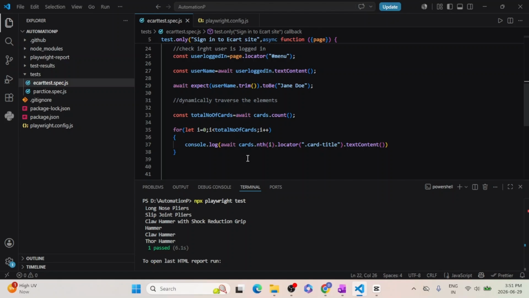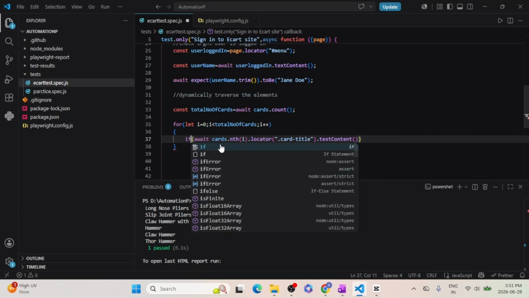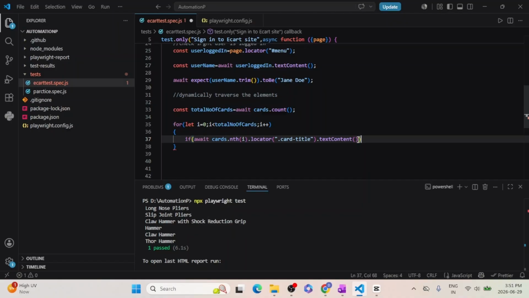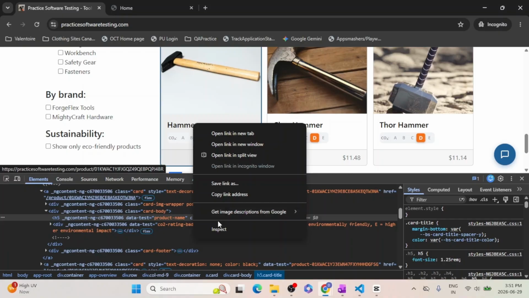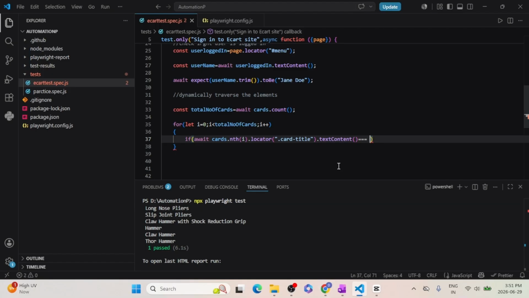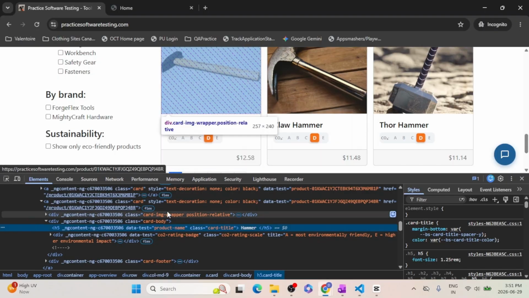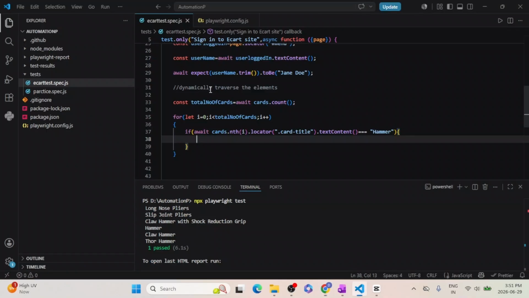So what we should be doing now is once we get that text, right? So we will put one condition, right? If this dot text content is strict equal to what we are providing, let's say hammer, right? For now, let me inspect and pick up the correct spelling. If this one is equals to hammer, right? Then what we should be doing? Then we will click over the element. We will click over this card, right? So we can simply click over the card.